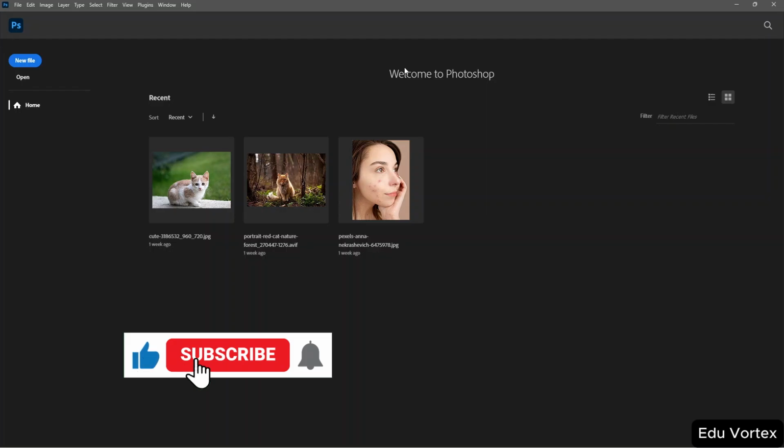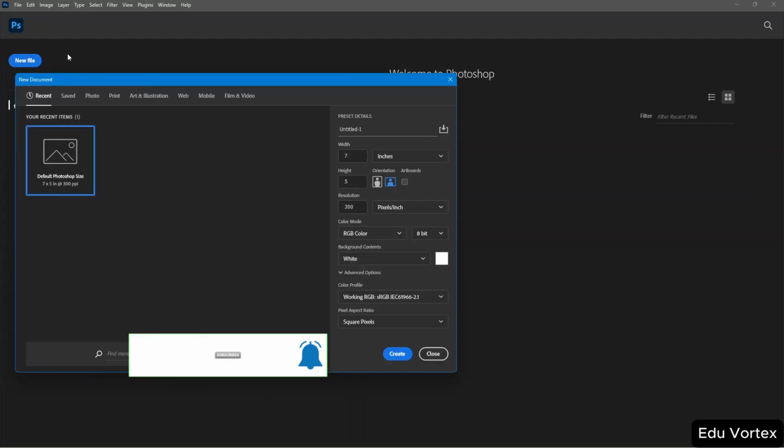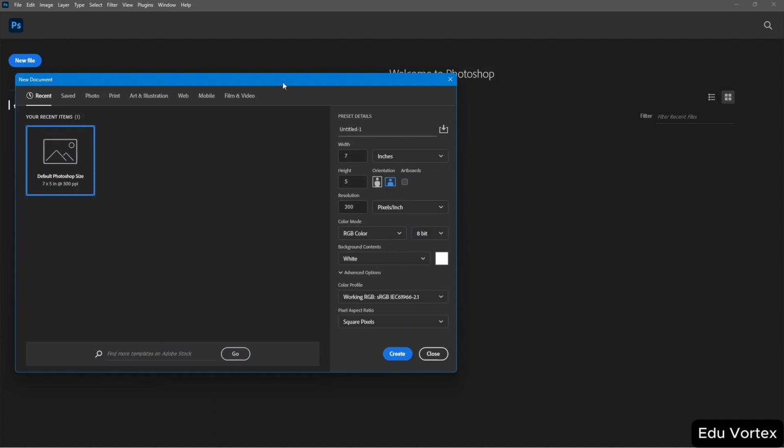But if you want to work on a new file, you can always click New File, and a new window will open, and it will suggest a page and the size of page. You could have a template like the orientation, a portrait or landscape, or let's say art book, and then create.